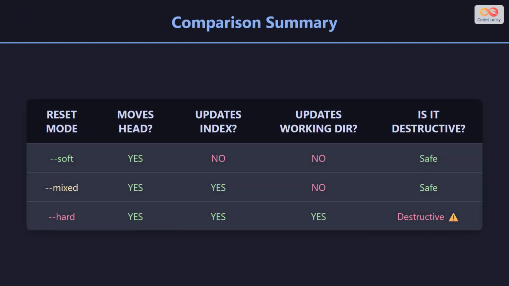Let's summarize. Soft reset moves head but keeps changes staged. Mixed reset moves head and unstages changes, which is the default behavior. Hard reset moves head and destroys all changes in both the staging area and working directory. Remember, soft and mixed are generally safe for your file contents, while hard is destructive.